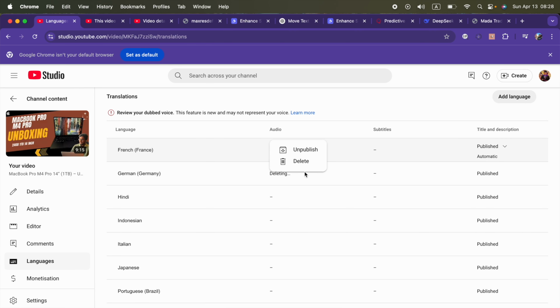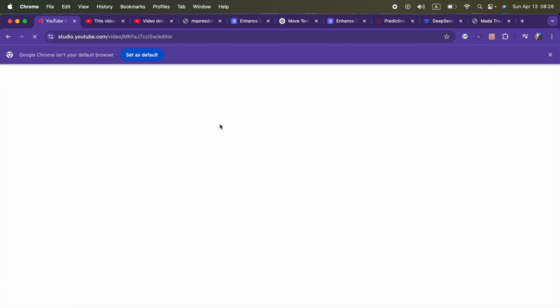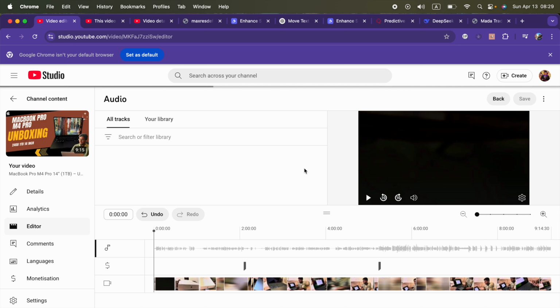Okay, I deleted all of these audio tracks. Then we can go to the editor and try to refresh. Now those are visible. We can add audios, we can trim the video and so forth.